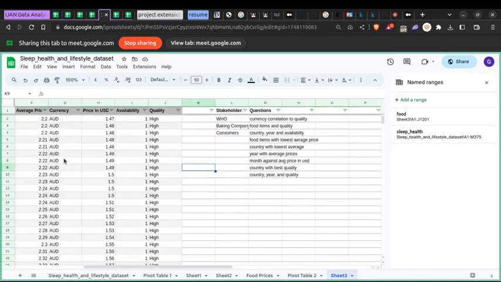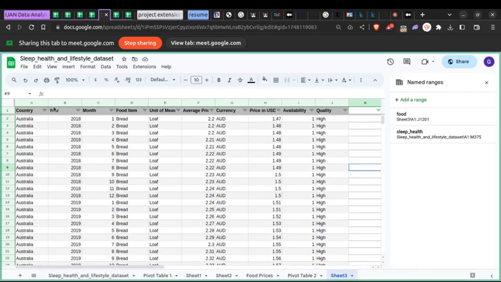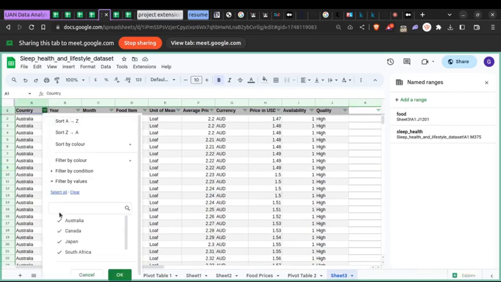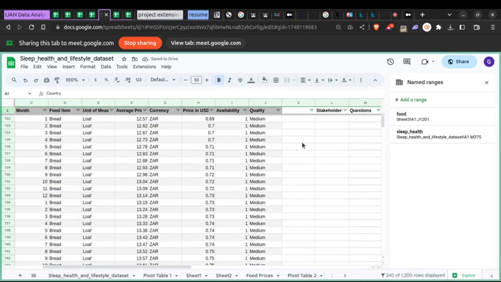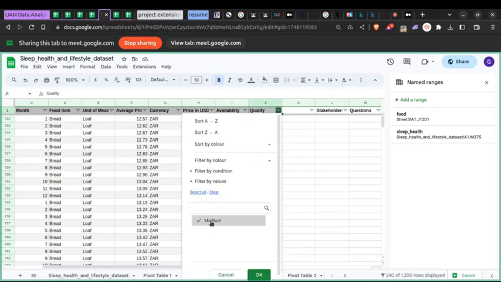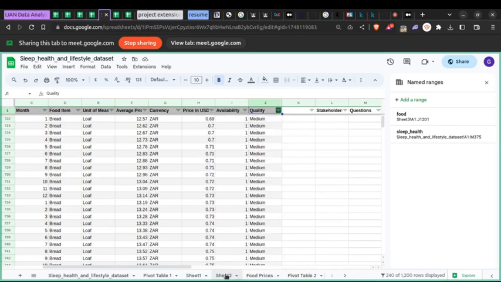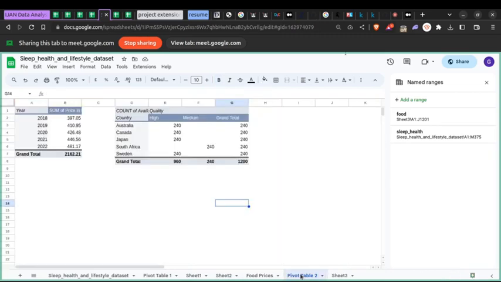Let me check. So we're ready now to check. All you have to do is filter this. Let's check only South Africa. So only South Africa is checked. Then I'll go to the quality. Now you see the quality is only medium, that's it. That means our data is correct. Of course, that looks weird actually. That means South Africa does not have high quality stuff. It's only medium they have.